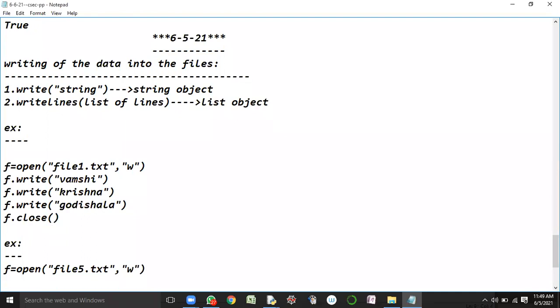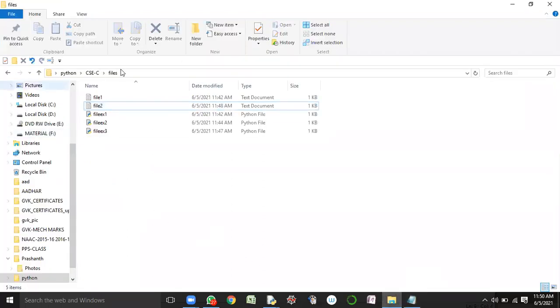Okay. So after opening the file, what do we have to do? Perform the operation. So we have to insert the data into the file using which function? The writelines function. Writelines is involved with which kind of object? List objects. So here I need a list object or not? Yes, sir. So what I'm trying to do is insert a list into the file file5.txt. So see the working folder.